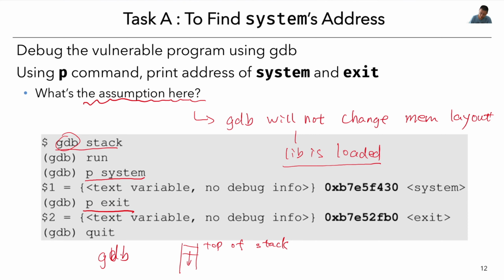So a better way to do this, in my point of view, is that we can generate a core dump. Then we can use GDB to debug the core dump.